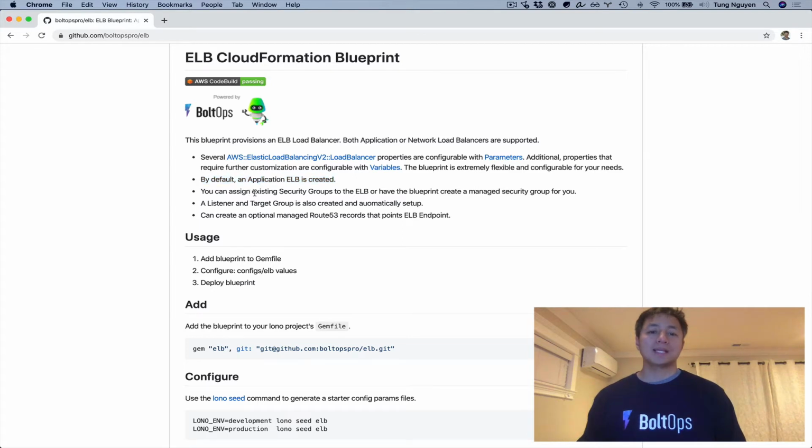You can assign existing security groups to the ELB, or you can have the blueprint create and manage this security group for you. There are pros and cons with both approaches. A listener and target groups are also created and automatically set up, and then you also create a managed Route 53 record that points to the ELB endpoint.